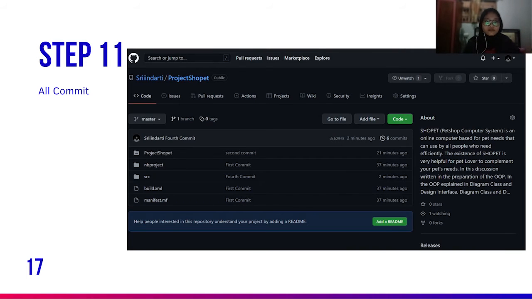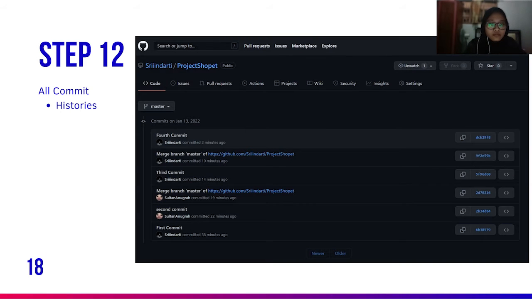After we have done everything about commits, these are all the commits in our GitHub. The first commit was done by me, the second commit by Sultan, and the fourth commit by me again. After that, this is step 12, all commit history. As I told you before, the third commit and fourth commit were done by me and Sultan.